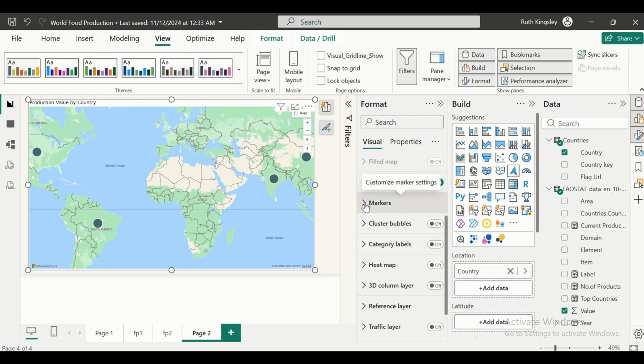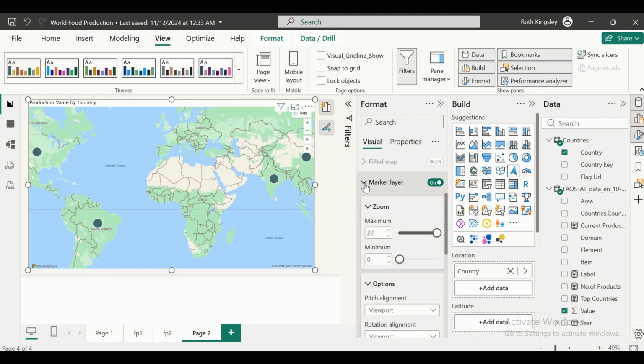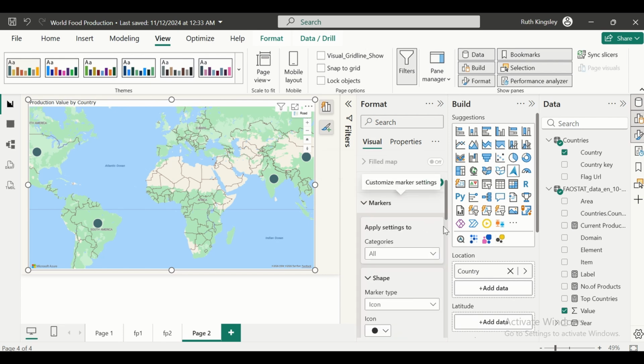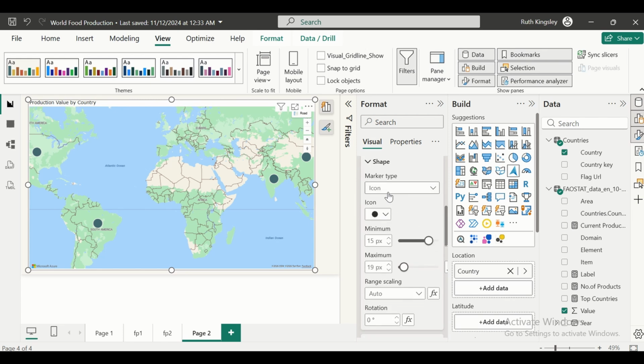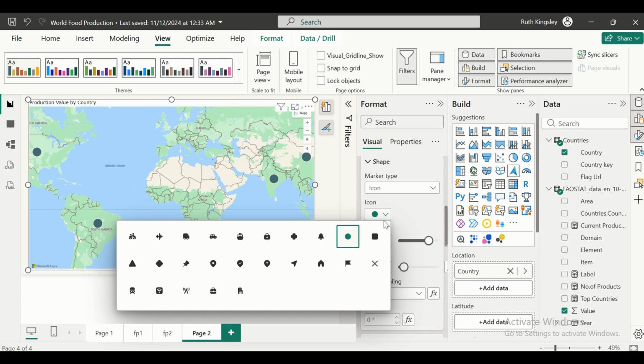One thing you need to know is that after the marker layer, that is what we call markers. With these markers, we're going to apply settings to all categories, and of course there's a marker type which is icon, and also there are different types of icons. You can see the different types of icons, and you can change the colors of these icons. You can see an airplane, so if you're working with maybe traffic data, aviation data, location data, or any data that relates to this, you can use any of these icons, and it's very flexible. You can increase the size or change it.